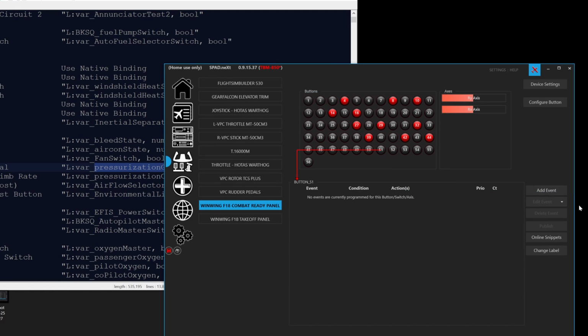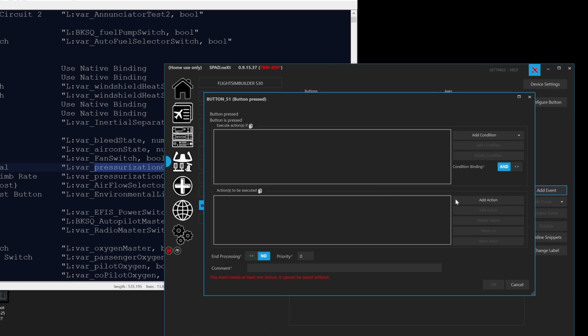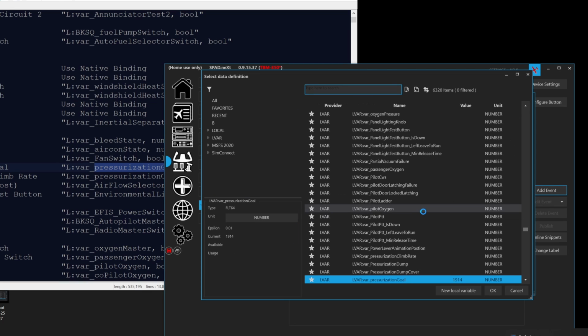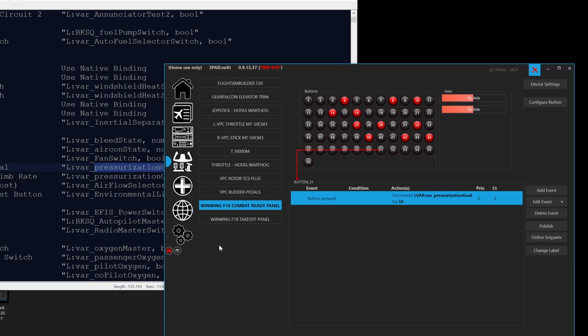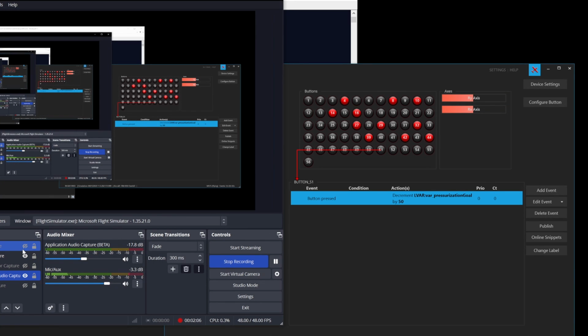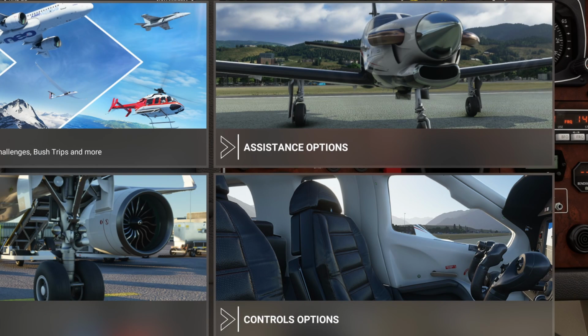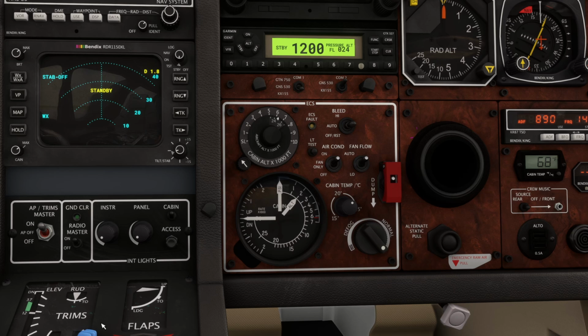Now I'm going to go to 51. Add event, button pressed, add action, change data value. And then we're going to go down to the same one. And this time we're going to go decrement 50 as well. Hit OK, OK, and save. Now we're going to come into our sim and check this out, setting our target altitude.